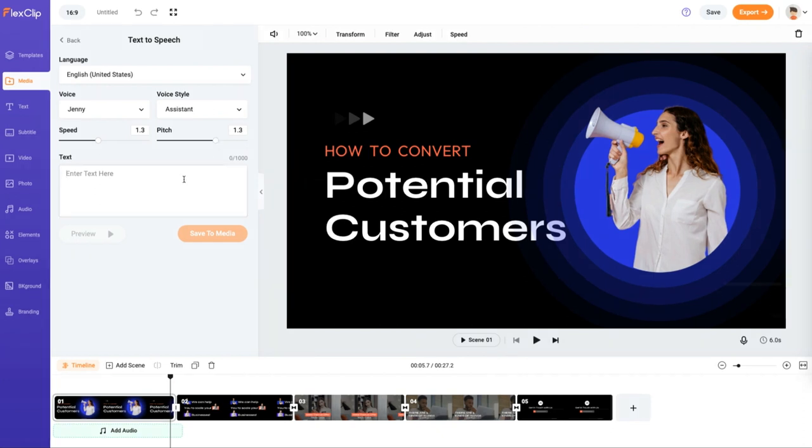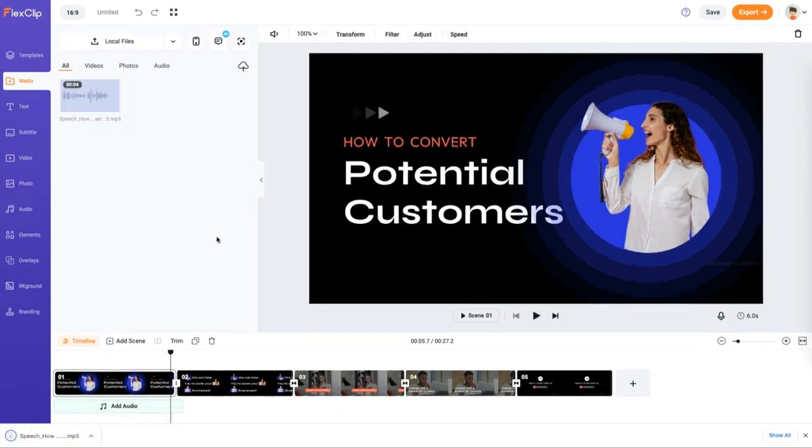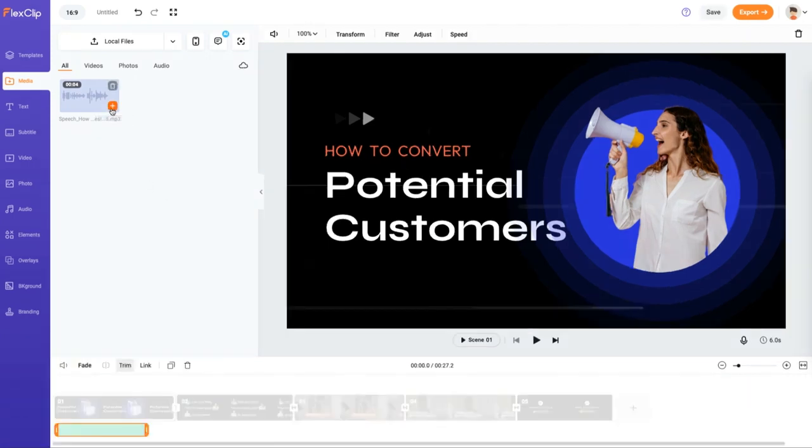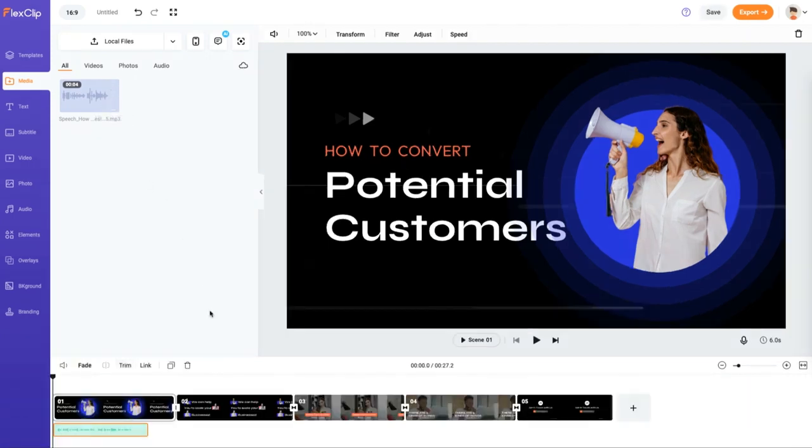Now enter or paste your desired text into the text field. Once you're ready, click the preview button and let the voice generator do the rest. If you're satisfied with the result, save the audio by clicking Save to Media for further use. Now, you can add the generated audio to your timeline by clicking the plus button.